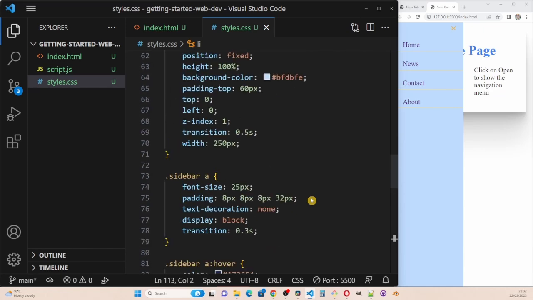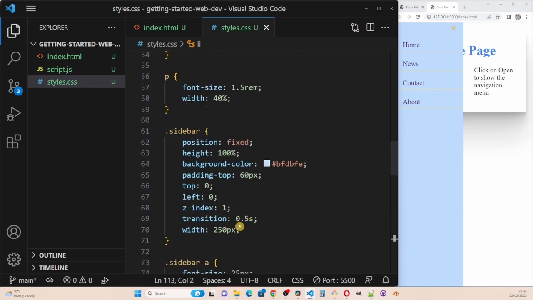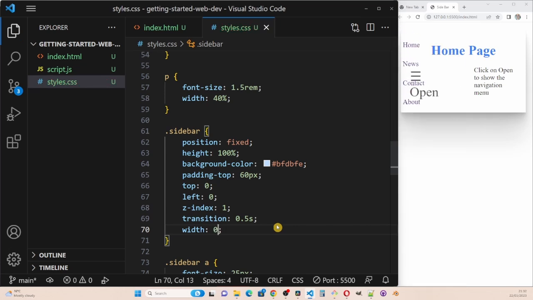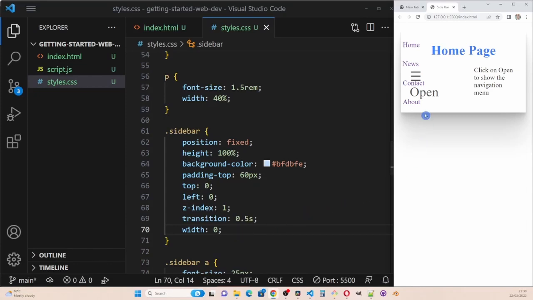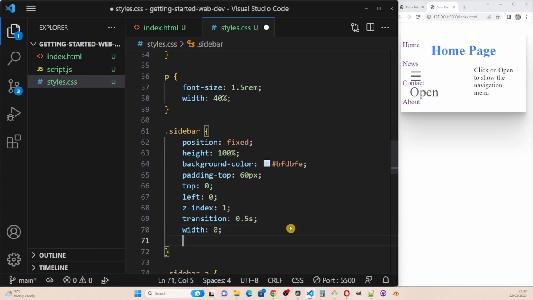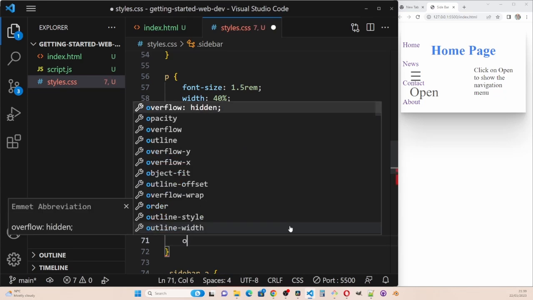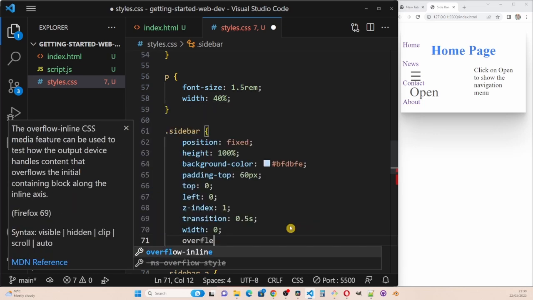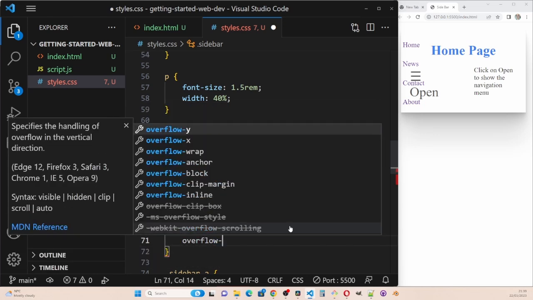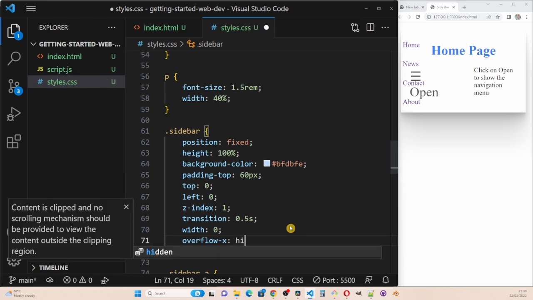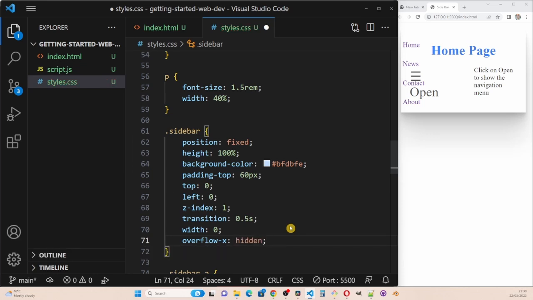I can set the width of the sidebar to 0, the way it should be initialized. So now the sidebar won't show, only the text is still showing. The way to get over this is using overflow-x and set it to hidden. Now the text has gone away.